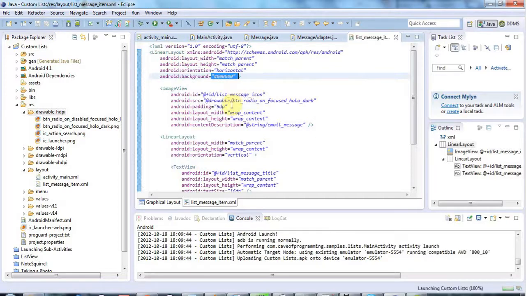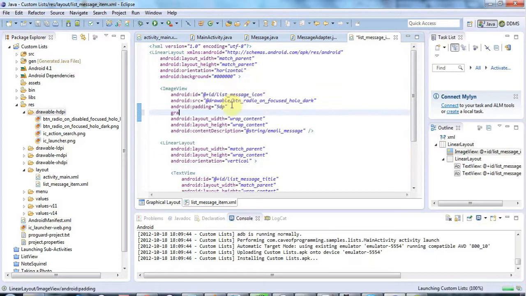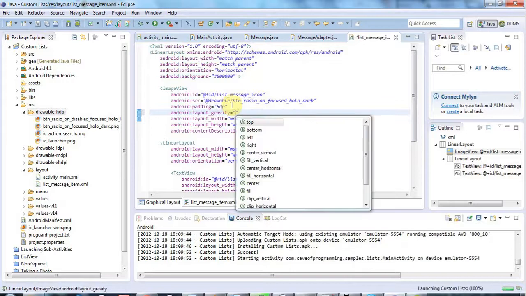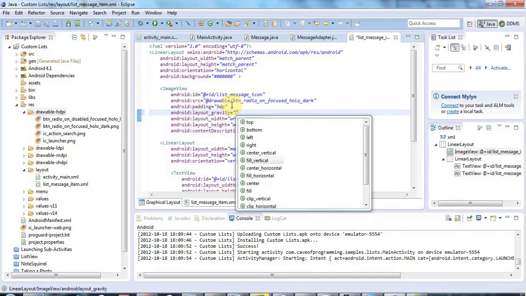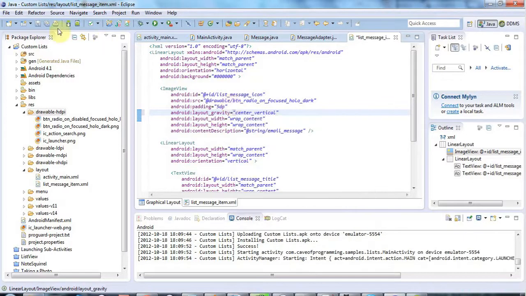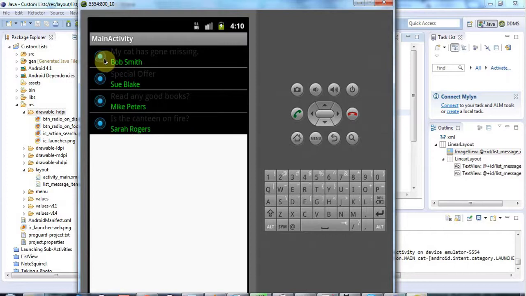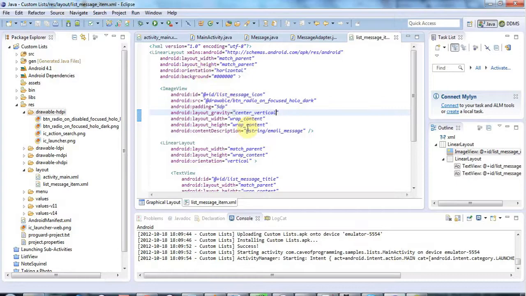And actually there's another thing that I forgot, which is I probably have to set gravity, and I want to set that to center vertical, because what that will do is make sure the image is centered vertically rather than having it up near the top of the item or something. So I don't know if it's got my center vertical in or not, but it looks good.